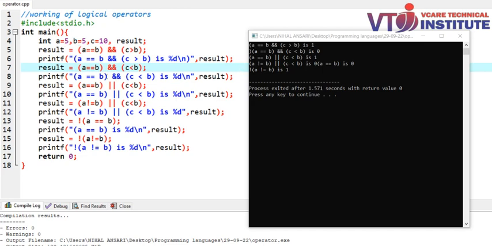And in the first line where we are checking the result, a is equals to b and c greater than b. So these both conditions are true. Yes, a and b are equal, that is 5 is equal to 5, and c greater than b, that is c is 10, 10 is greater than 5. So these both conditions are true, and for both conditions true, AND represents true, that is 1.